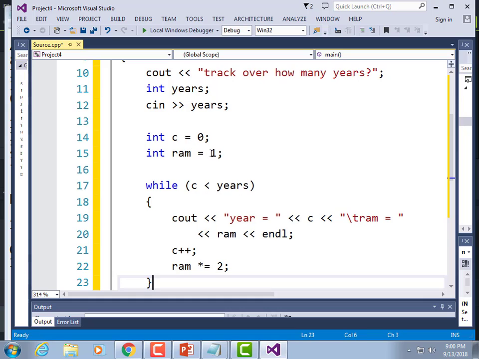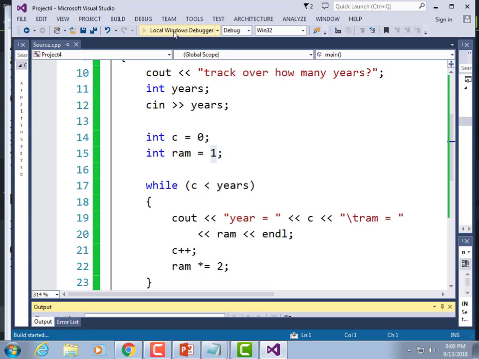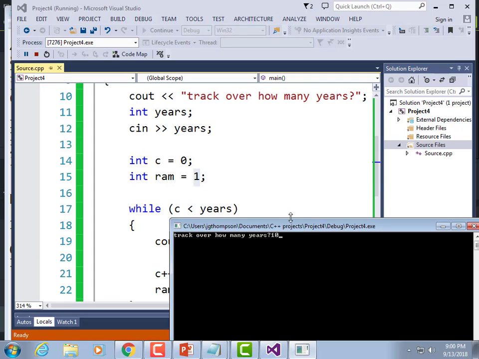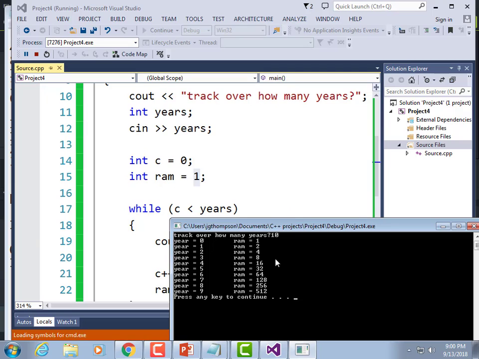I might actually want to start RAM off like at 64, like we have 64 bytes, or maybe it's 64,000, 65,000, because we have a Commodore 64 or something like that. But anyways, let's just let it run like this. All right, track over how many years. I want to see computing progress from just flipping a coin in 1 year. 10 years later, we have 512.